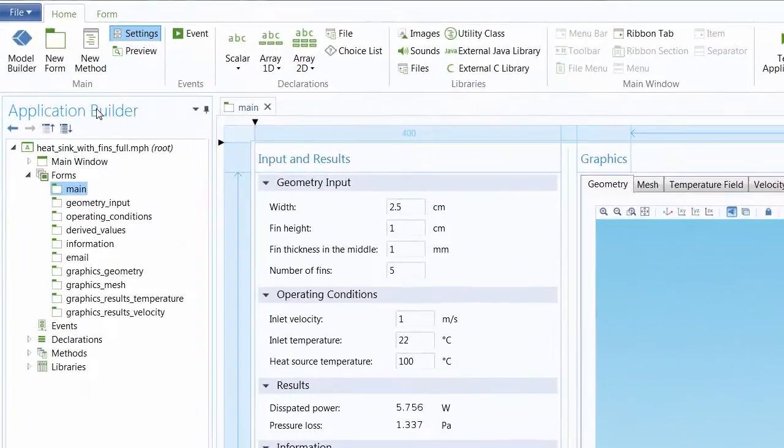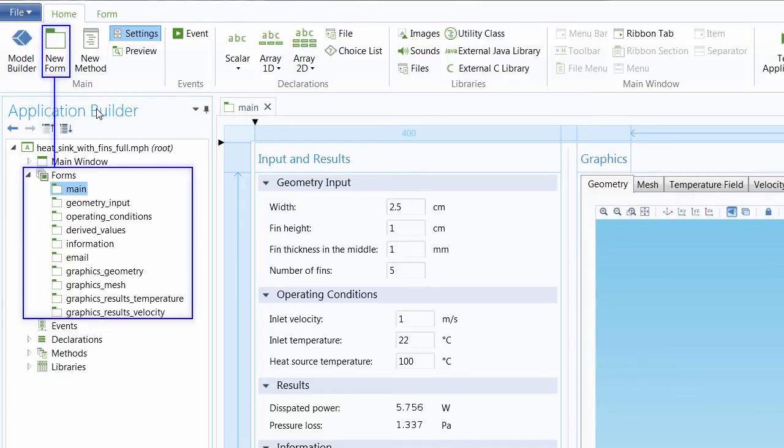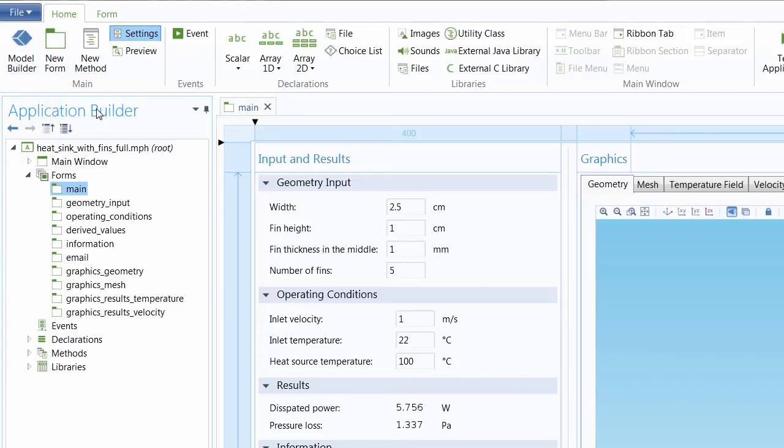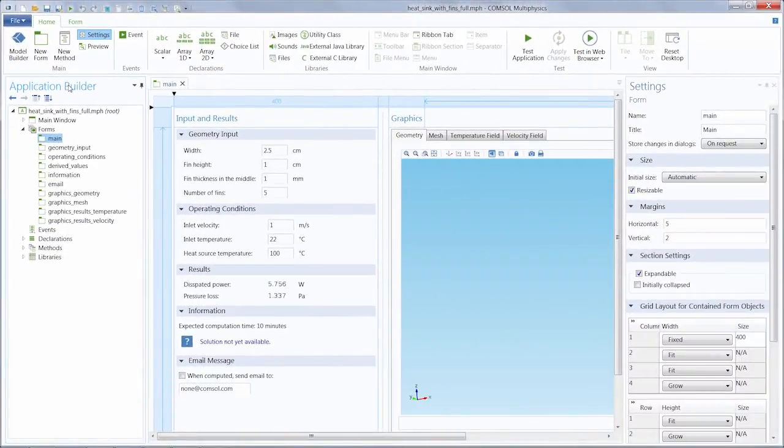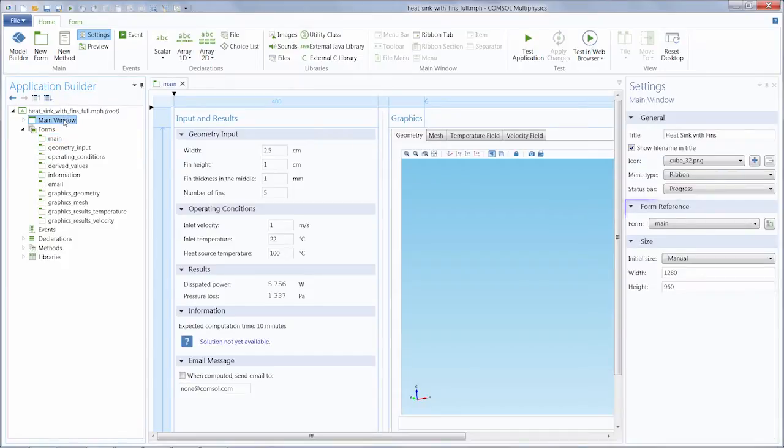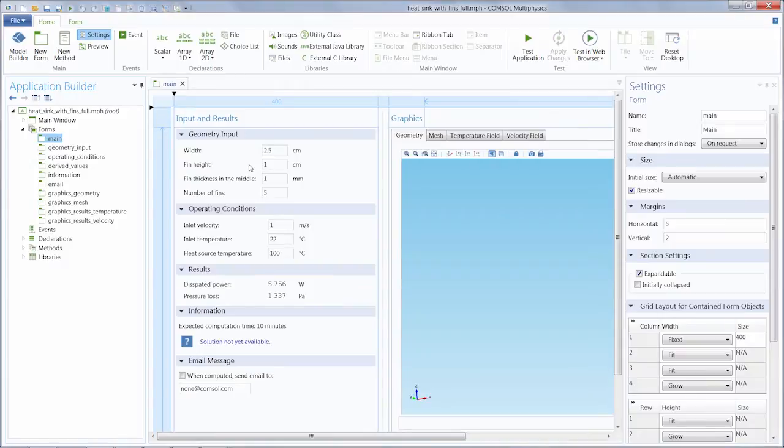The two main app building tools are forms and methods, and we will start by looking at forms, which are the platforms on which your app is built. We have the main form open, and it looks a lot like the app interface that we saw before because it is the reference form for the main window. So that means that this will be the first form that is shown when we open our app.